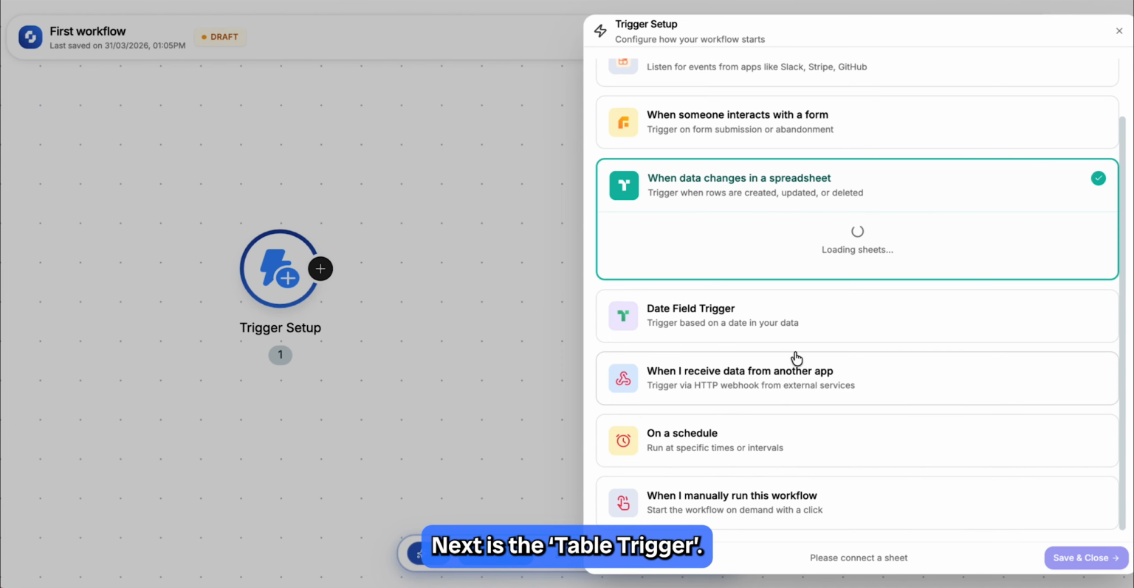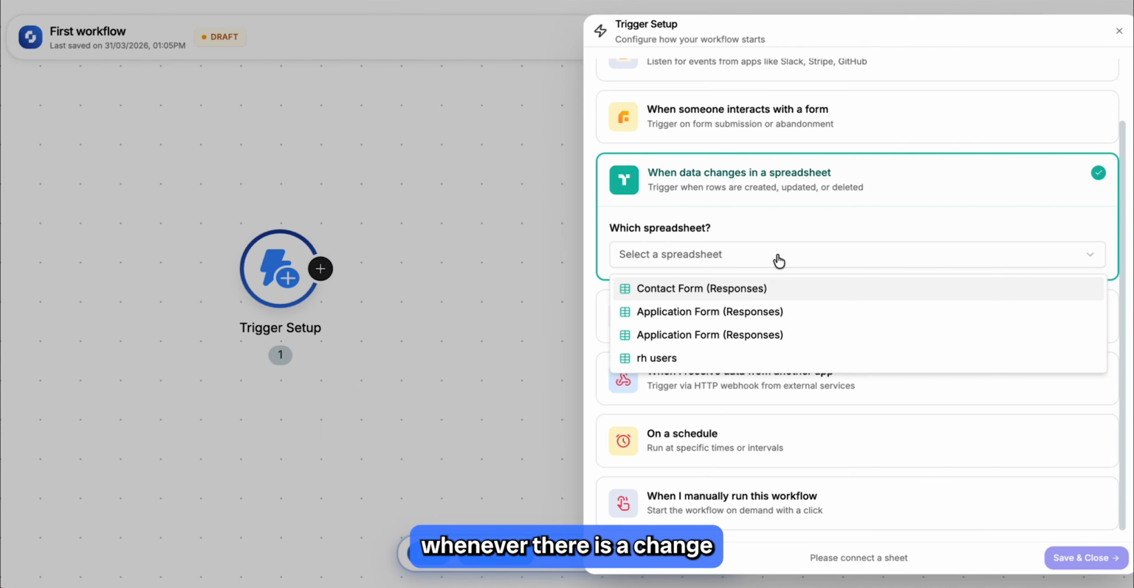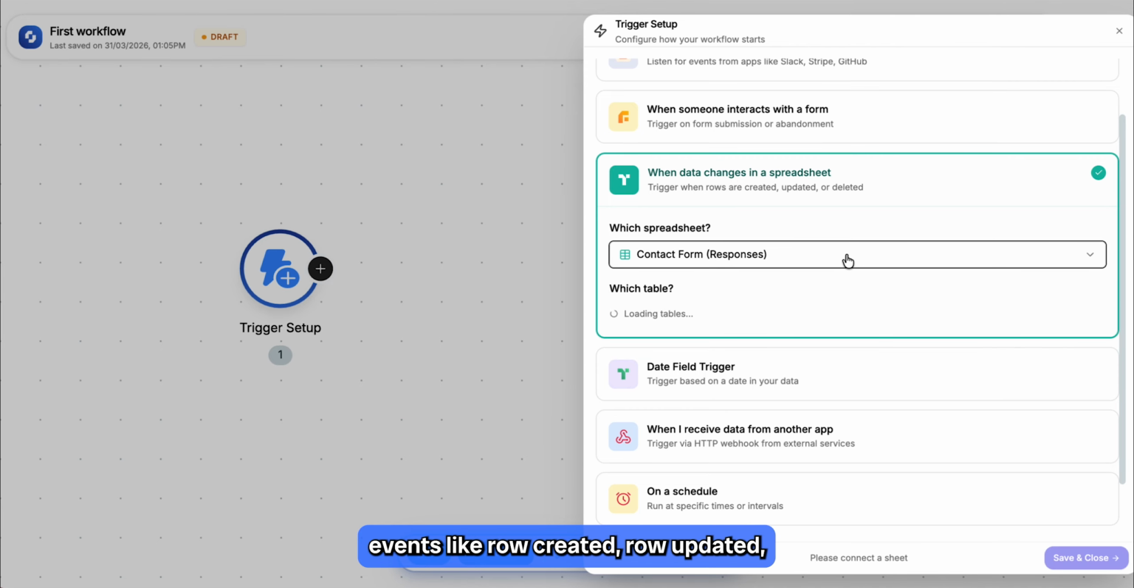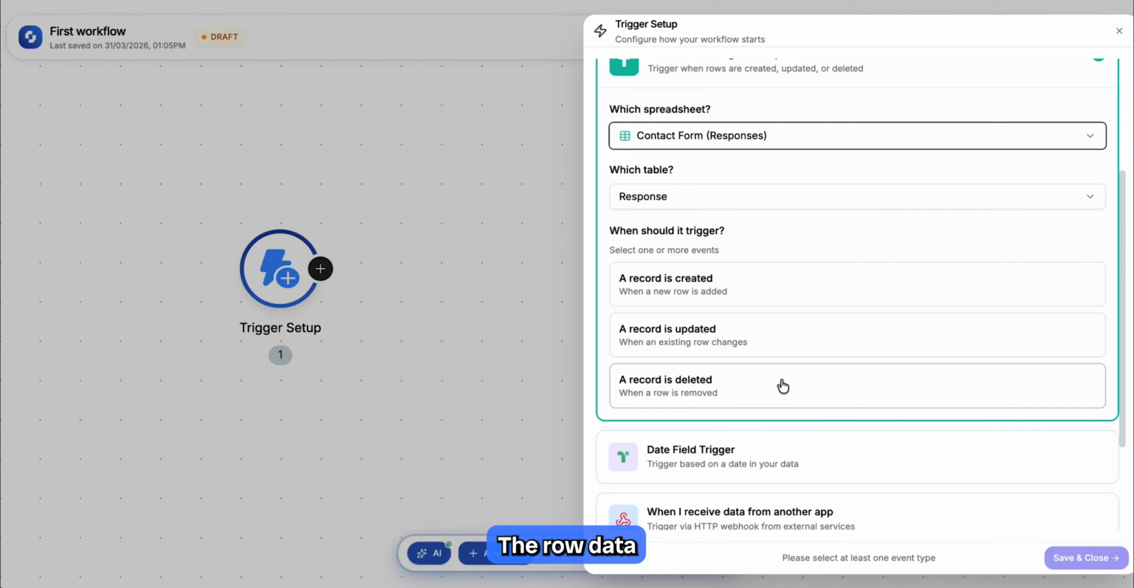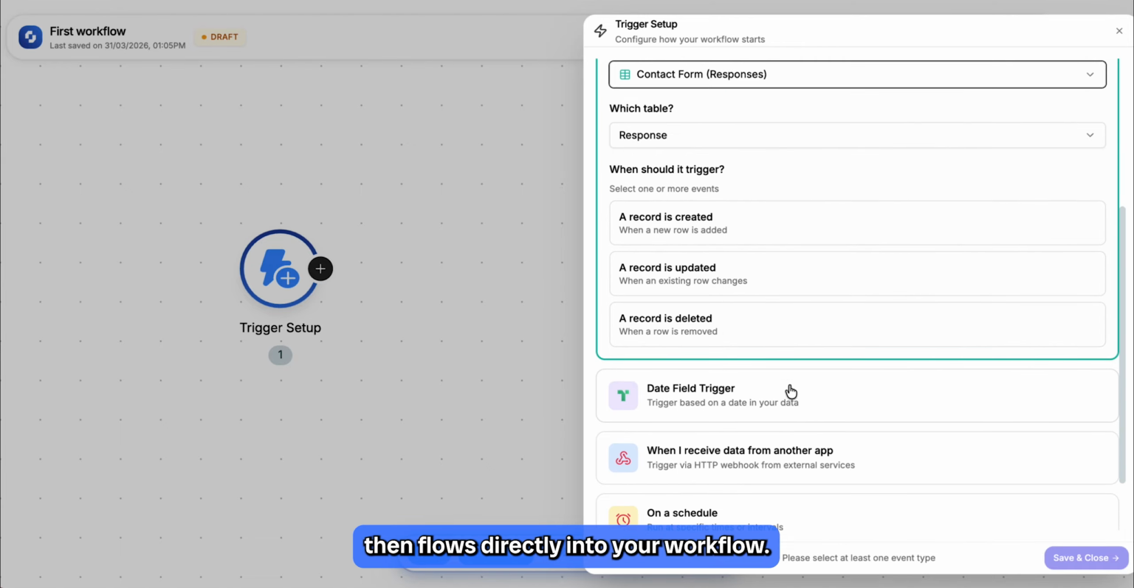Next is the table trigger. This runs whenever there is a change in a Tiny table. You can choose events like row created, row updated, or row deleted. The row data then flows directly into your workflow.